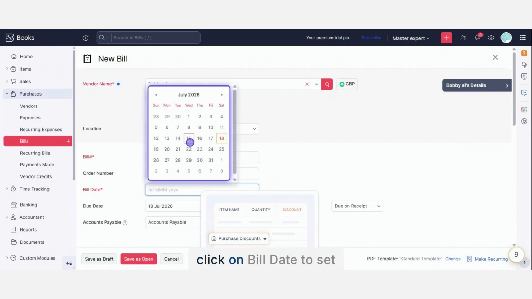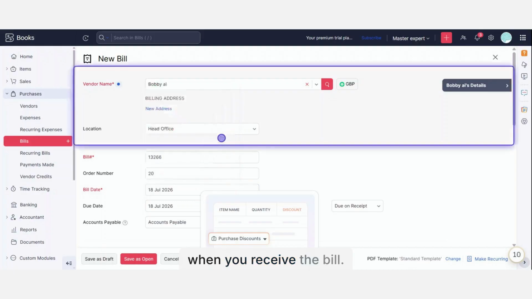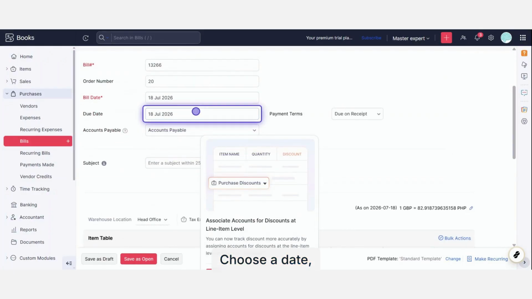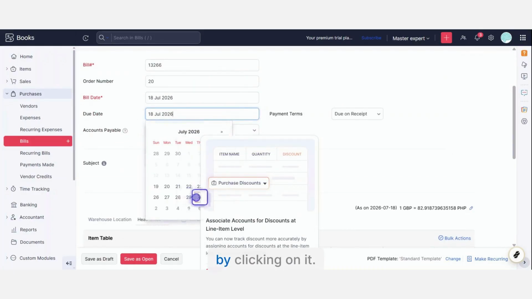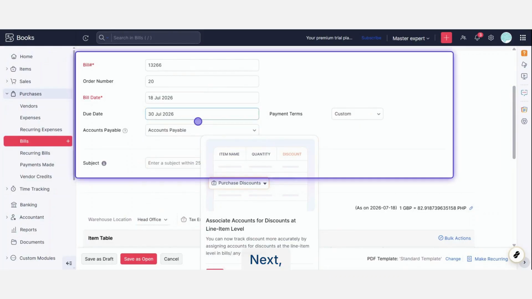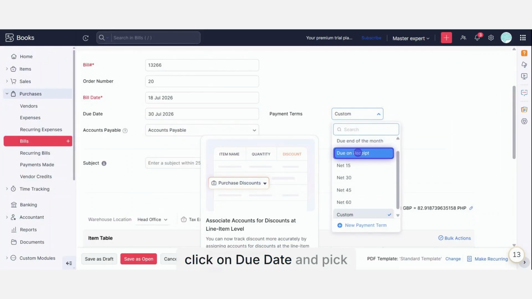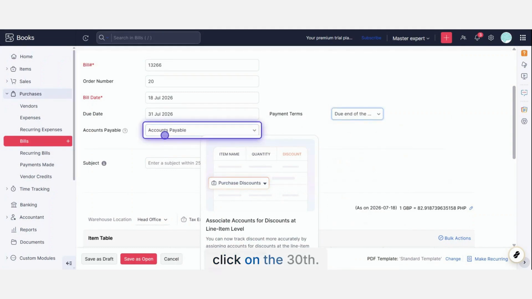Now, click on Bill Date to set when you received the bill. Choose a date, say the 18th, by clicking on it. Next, click on Due Date and pick when the payment is due. For example, click on the 30th.